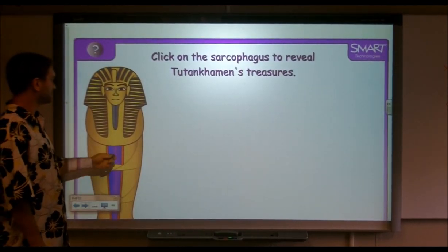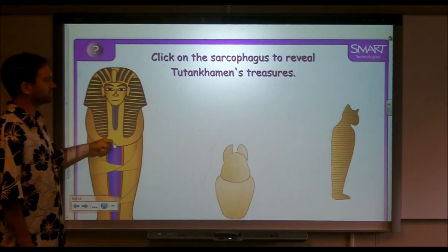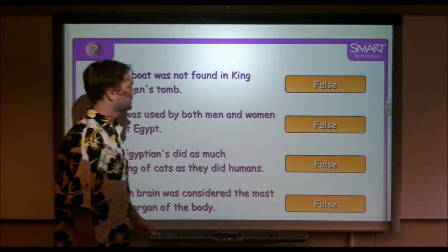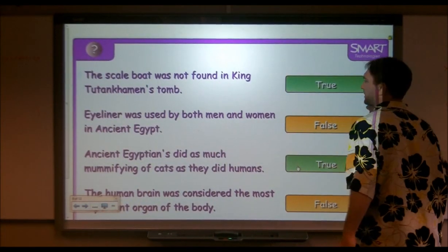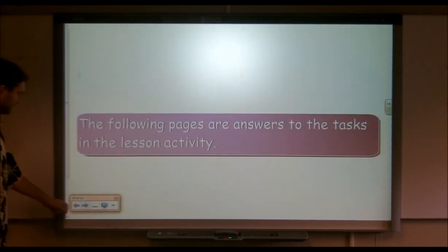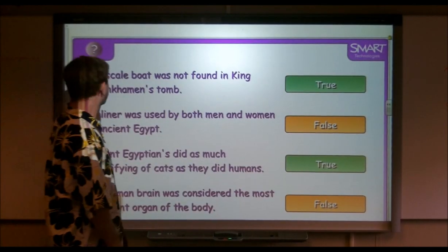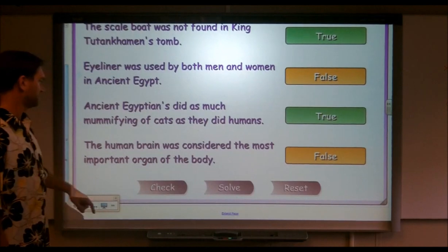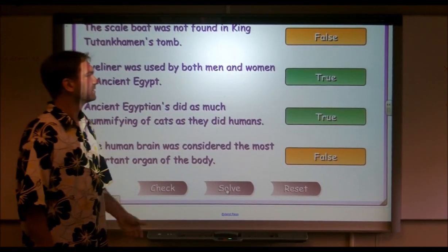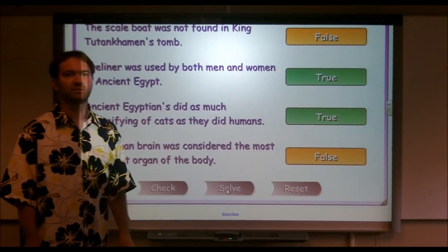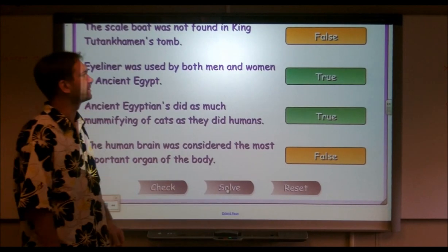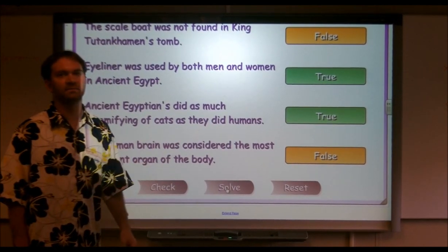This one is basically just a touch application. You can see the treasures come out of the sarcophagus. Another type of true-false quiz. Buttons change color and represent the item clicked. And I can solve this one by clicking solve at the bottom, and it shows you the answers. So these are some different interactive ways that you can press buttons and do things on what used to be a simple PowerPoint presentation, but now becomes touch and interactive.